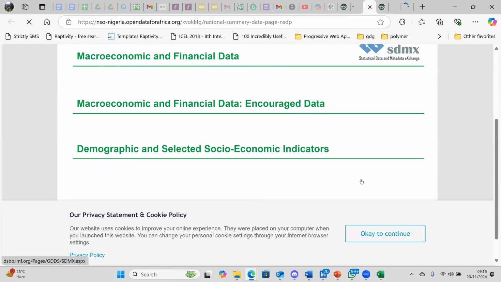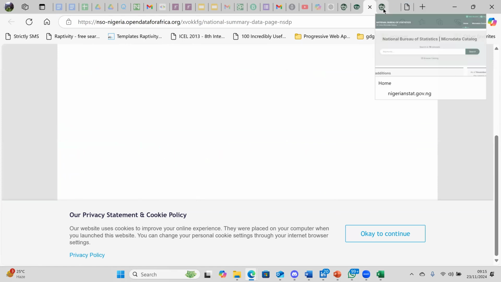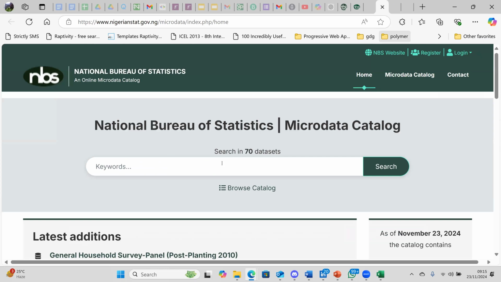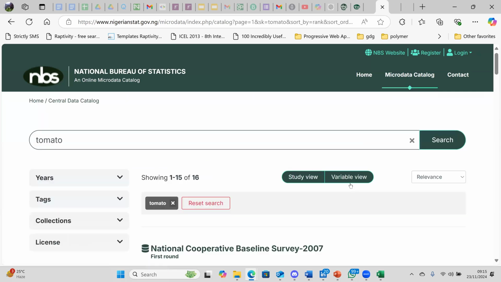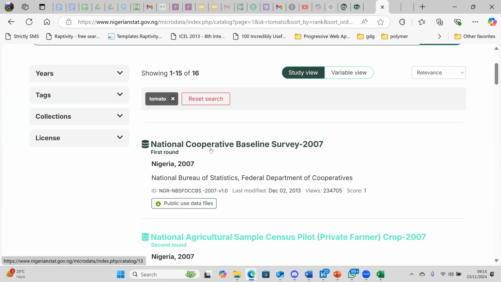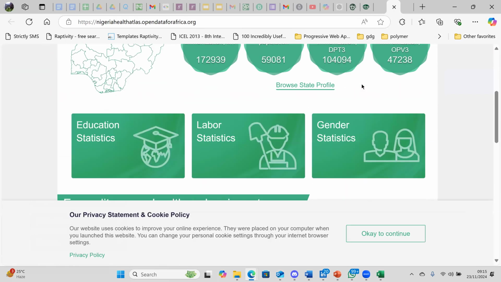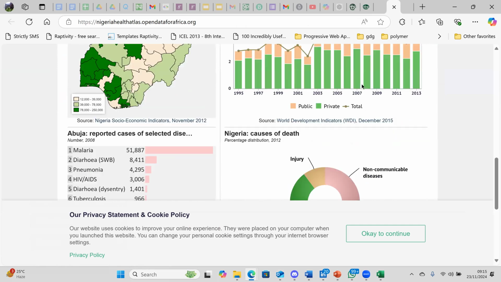So there are so many data you can look around for. Macro data, demographic, a whole lot of data that you can look out for. Someone said, let's say tomato. I doubt you have anything called tomato. Oh, you can see agriculture. Tomato falls into that category. So as much as possible, it's up to us to look at what we're interested in, especially data that people have not really done much on.